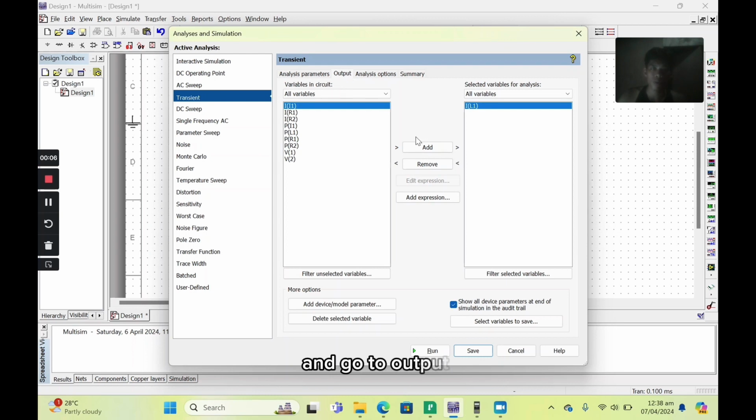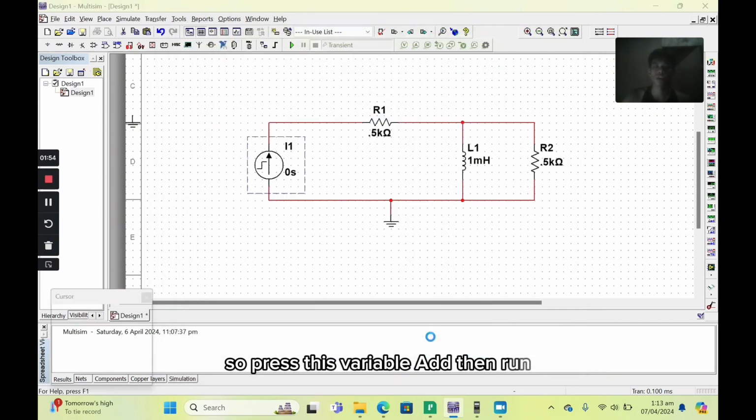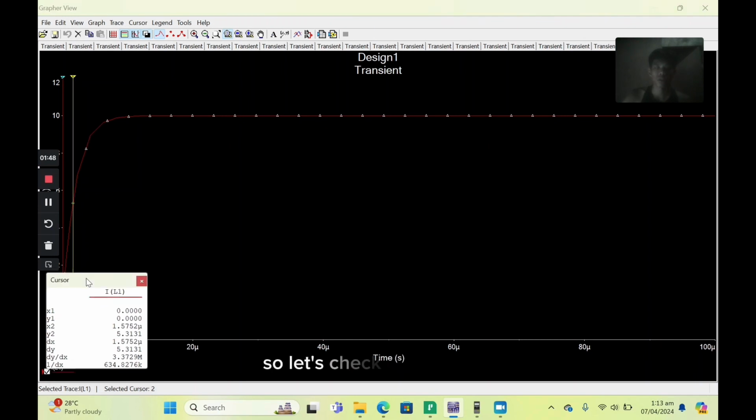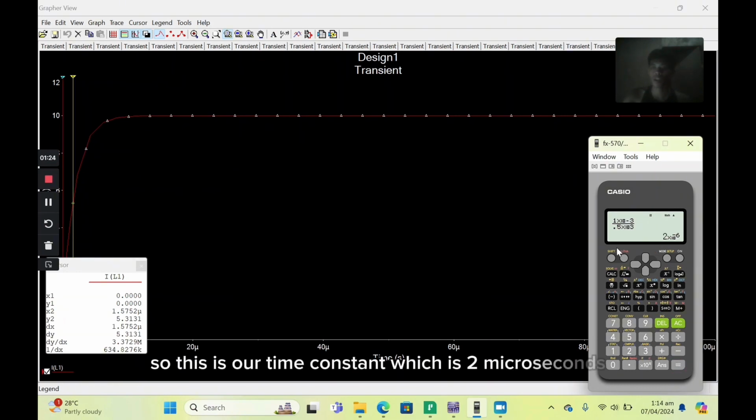And go to output and let's check the current of the inductor. So press this variable and then run. So this is our transient analysis for the current of the inductor. So let's check if this is true. So first, calculate the time constant. So the formula is L over R. So our inductor is 1 millihenry. And then our resistor is 0.5 kilo ohm. So this is our time constant, which is 2 microseconds.